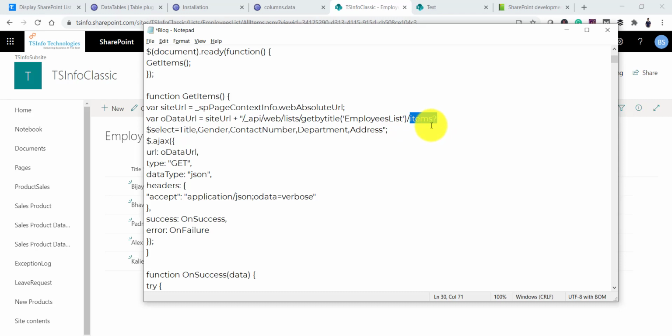So /items, and when you are putting a select into that, you are telling it what columns you require and want to retrieve. In this case, I required only these columns so that it will not retrieve all the other out-of-the-box columns which are present in that particular list. So it will give only the columns which we require in this case.